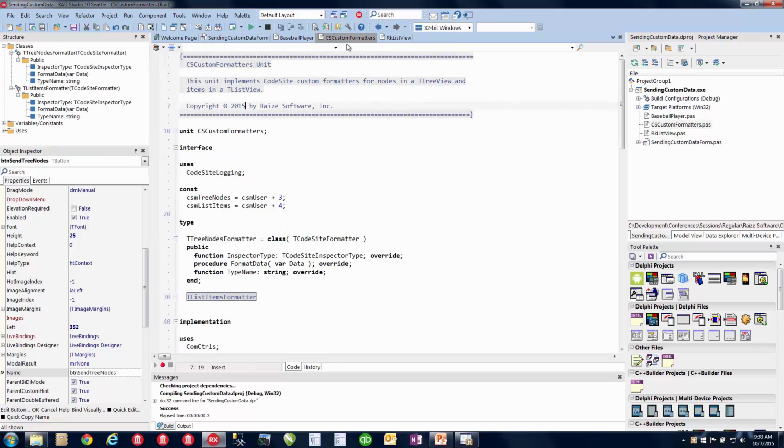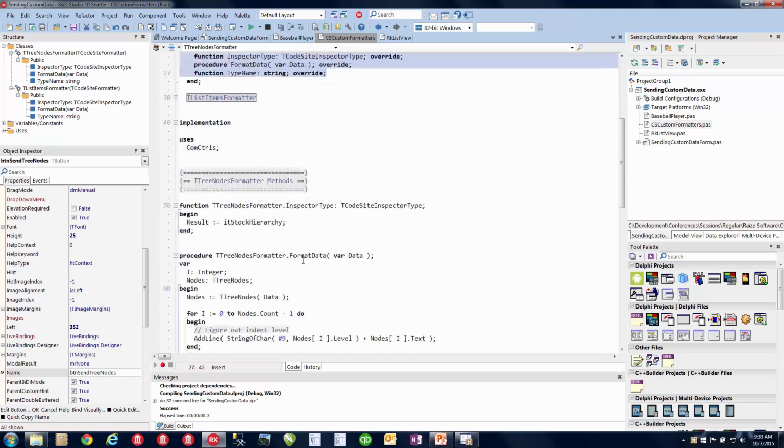That is also associated with the project is a CS custom formatters unit that defines two new message types, tree nodes and list items. We'll cover list items in a moment, but the tree nodes looks very similar to what we did for the baseball players, except now this is for a tree view structure. So let's go into the implementation.